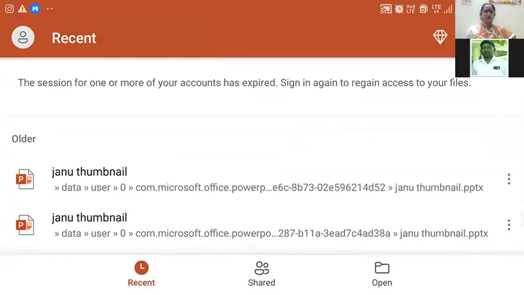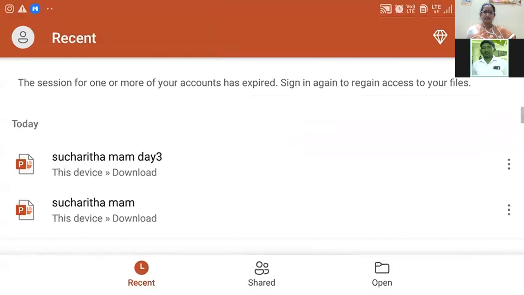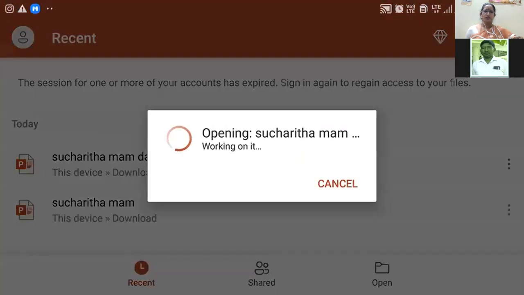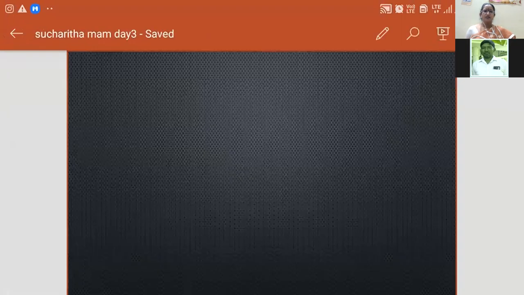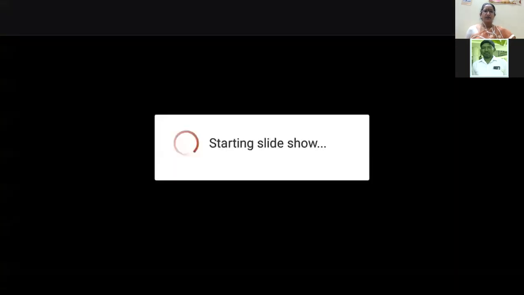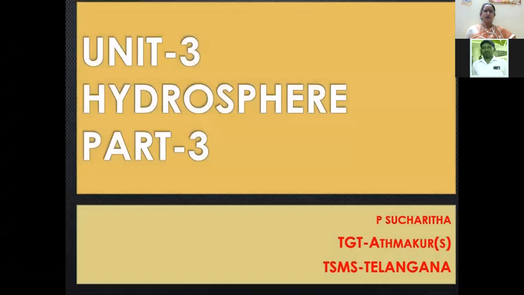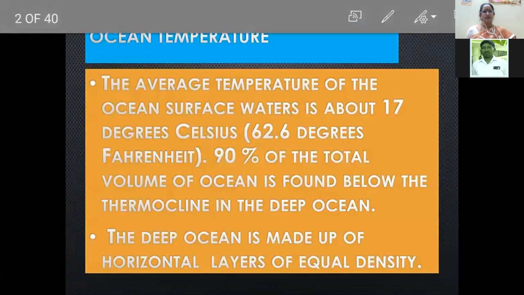So we are going to learn what the different factors are which affect the water to boil. Here the fire is affecting it, but when it comes to the other parts of the world, we are going to learn what the different causes are for the heating of the water. So today we are going to discuss unit 3, hydrosphere, part 3. This is part 3, and this is the last session of our class.